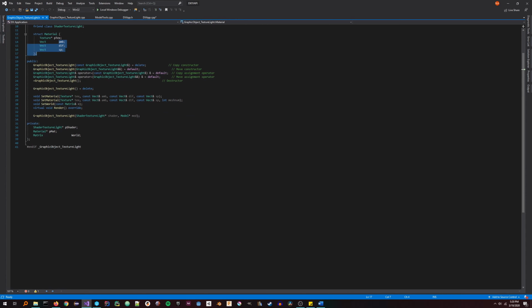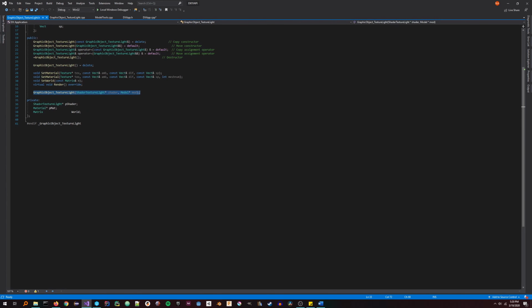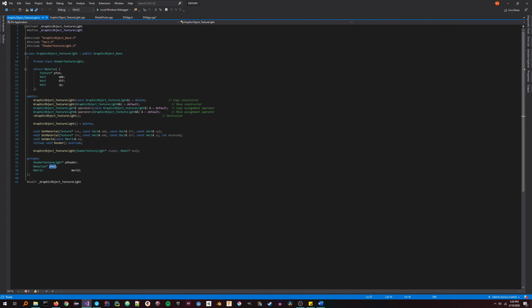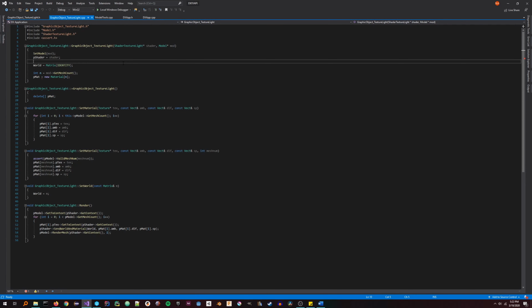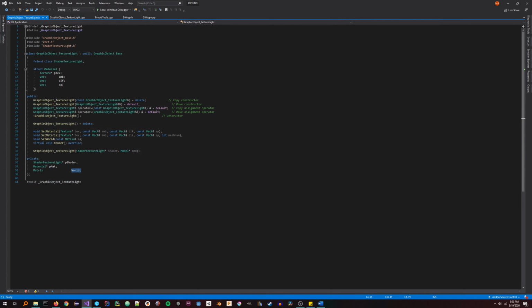I have a constructor that takes in a shader and a model pointer. And then I hold on to that shader, an array of the material objects, and a world matrix for my graphic object. So the graphic object constructor simply sets the model, shader, and world properties, and then creates a material array that stores this data per mesh.